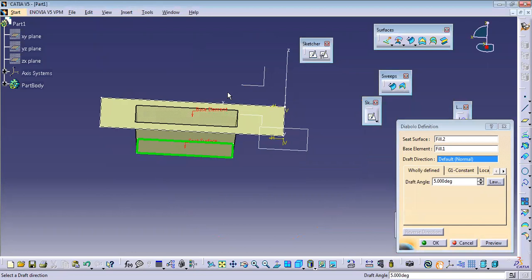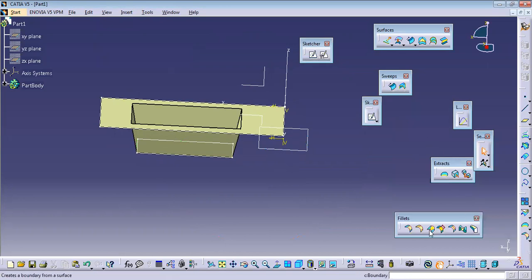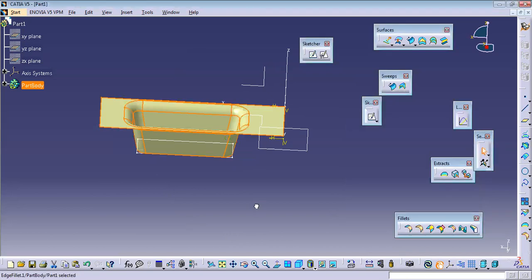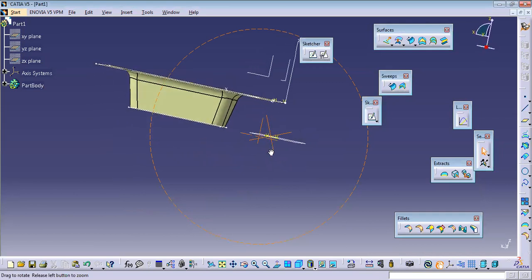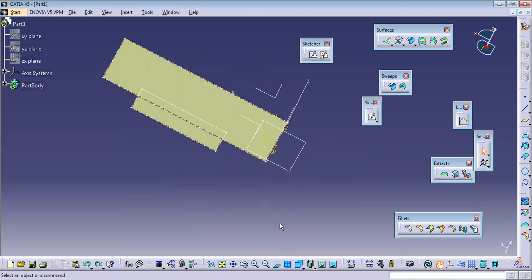Got it, right? No issues. Yes, sir, got it. So here you can vary the angle for this. Okay. So the draft angle, how much you want. So once it is completed, you can easily fillet these things. Okay, sir. Got it. No issues, right? Yes, sir. No issues.